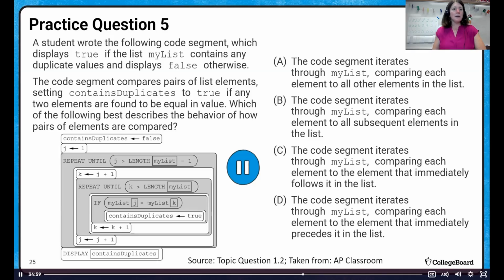The code segment compares pairs of list elements, setting contains duplicates to true if any two elements are found to be equal in value. Which of the following best describes the behavior of how pairs of elements are compared? So here we have a repeat until. We have two repeat untils. We have nested loops here, repeat inside of each other. So let's take a look at the options here and think about the code segment after.